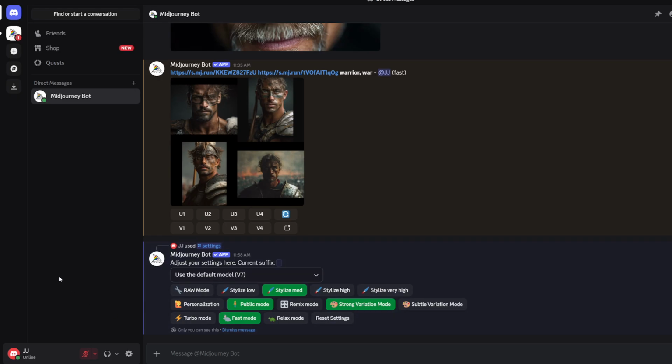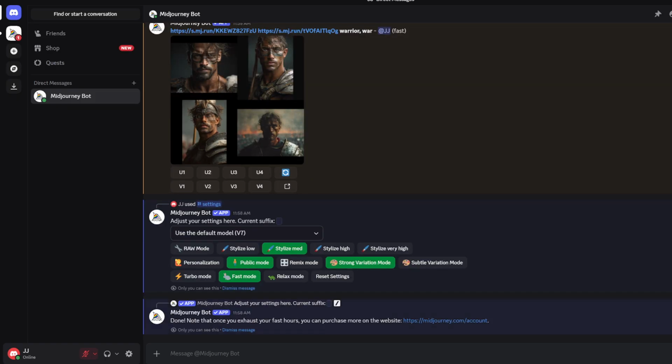When the settings panel loads, look for the option labeled fast mode and click it. Fast mode tells Midjourney to prioritize speed when generating your images using your available fast GPU time. After you click, the bot will post a short confirmation message in the chat to let you know the mode has changed. That's your signal that it's active. From now on, any prompts you send will use fast mode automatically until you switch it off.